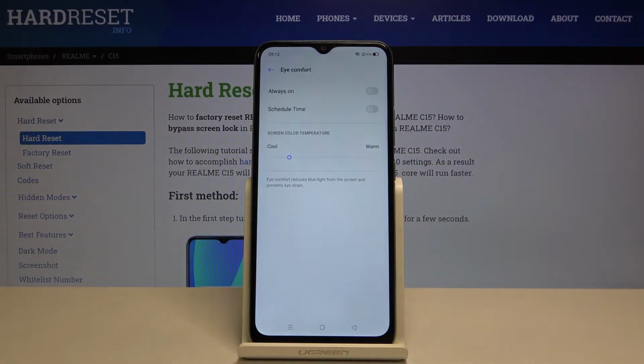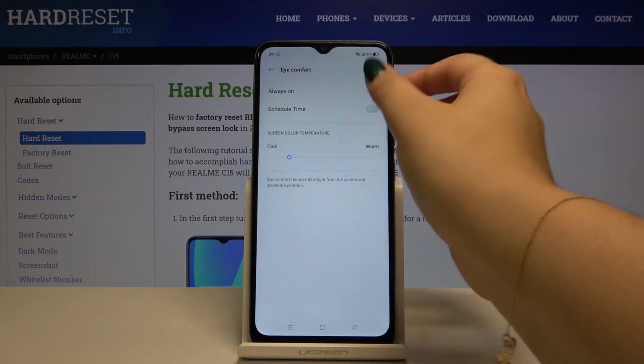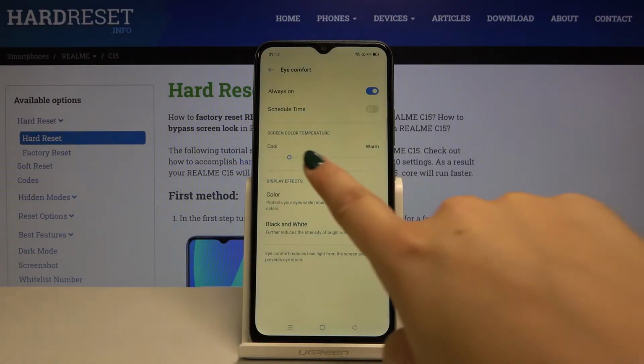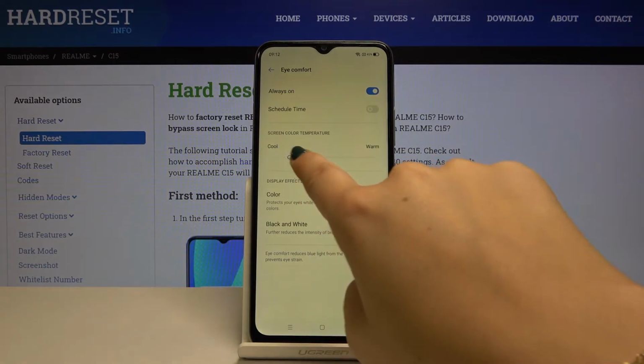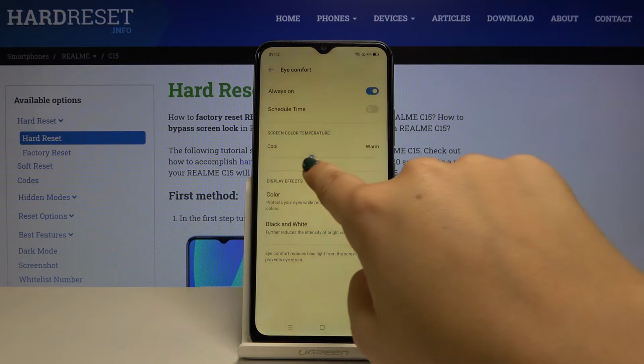Click on this and as you can see here we've got some options to customize. First of all, you can set always on, so the eye comfort mode will be always activated. And as you can see, after tapping on this, we can adjust the color temperature from cooler to warmer.